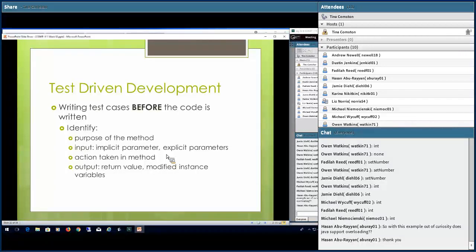We can identify before we've written the method what's going to be our input. What do I need to know in order to be able to do what I need to do in this method? So what's my input? We can say, what sort of action is this method supposed to do? And what is my output going to be from this method, if anything? Is anything coming back? And when you know those things, then you can go ahead and write your test cases ahead of time.